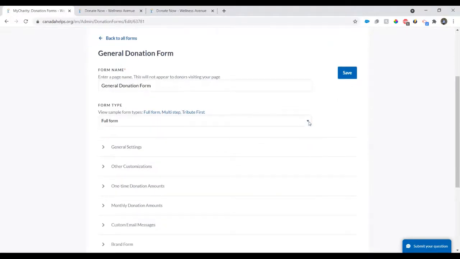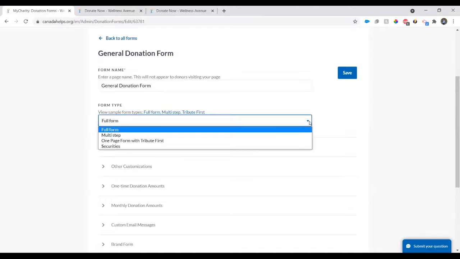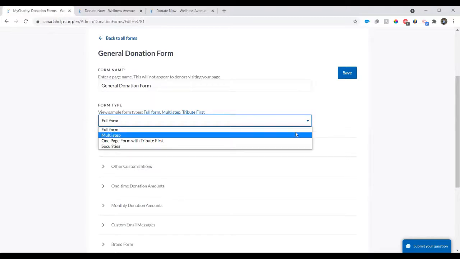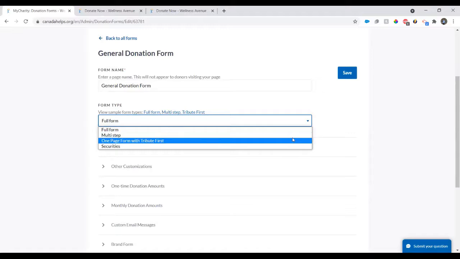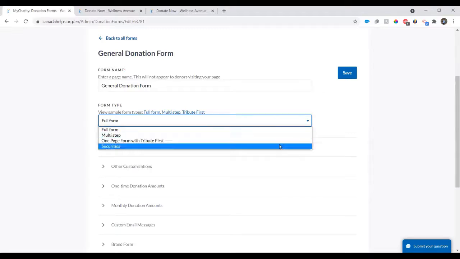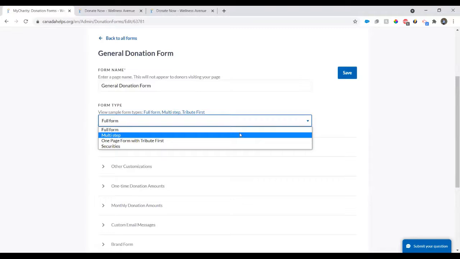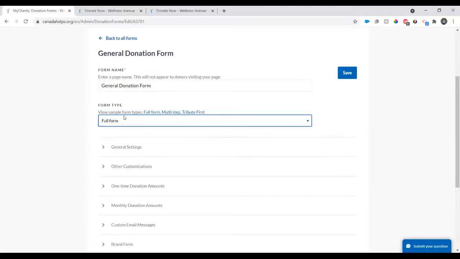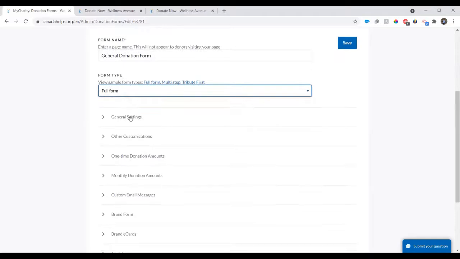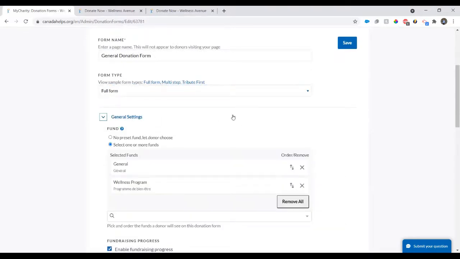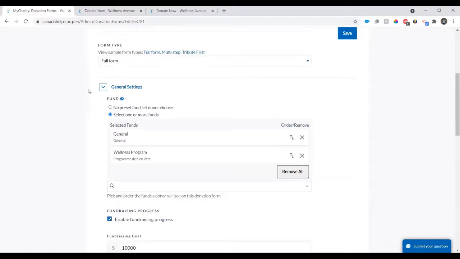The next option it has is choose your form type. So these are the 4 types of forms we talked about in the opening slides. And we can select from a full form, multi-step, 1 page with the tribute first, so those are the branded e-cards, or to process gifts of securities. To keep it simple today, we're going to maintain the classic full form. And then we're going to go into our general settings to initially set up the form.